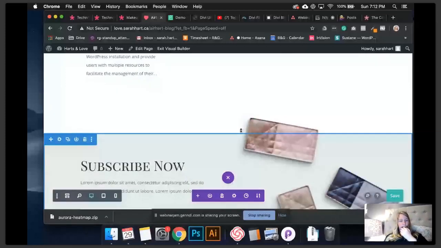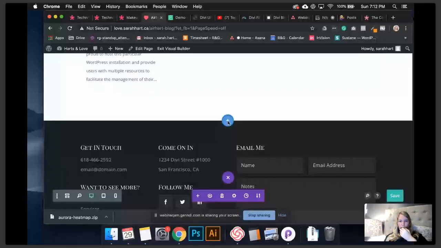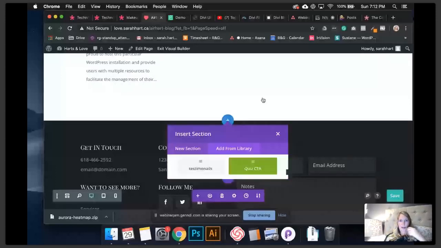And we can get rid of this and we're going to add in, because we have our own footer, saved global footer. Oh, here it is. So we have that. Let's get rid of this.